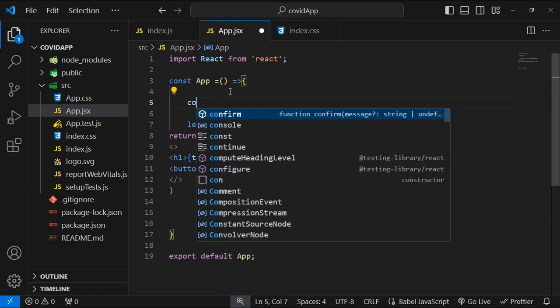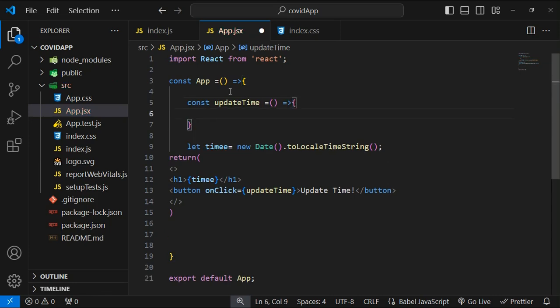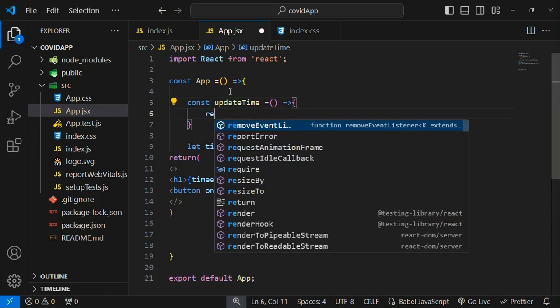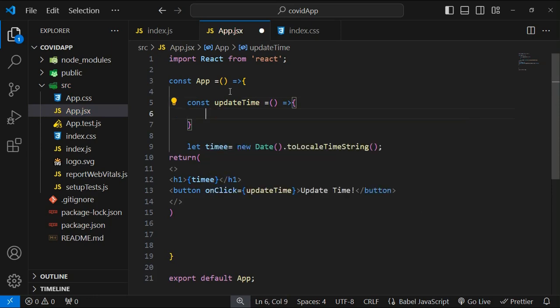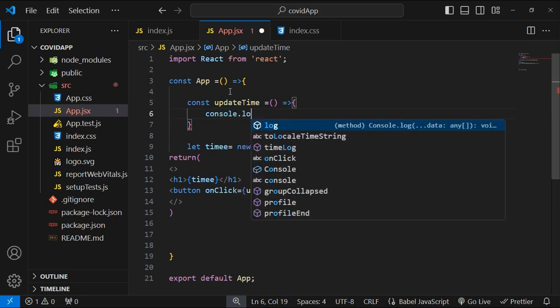So we just write here a fat arrow function updateTime, and here I am writing an equal sign, and after the equal sign I have to give parentheses and this fat arrow, which is now created as a fat arrow function. And inside this fat arrow function, first of all I have to write something so that I may check whether this function is being called successfully or not.